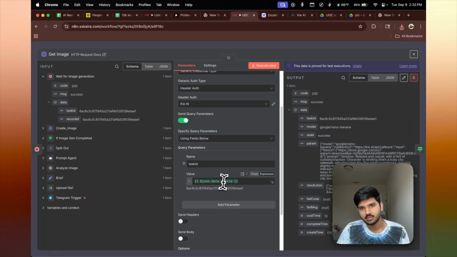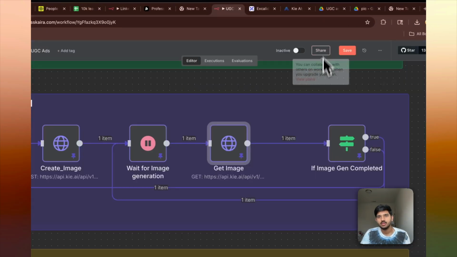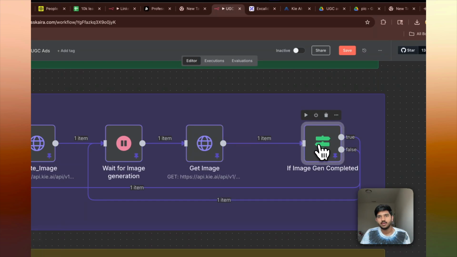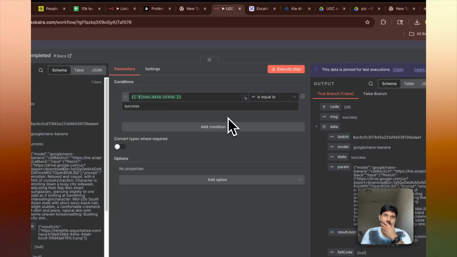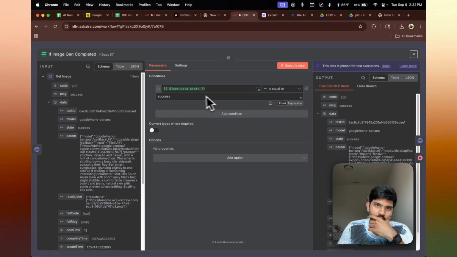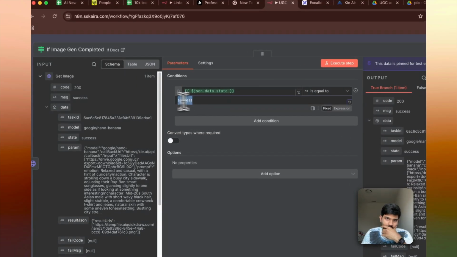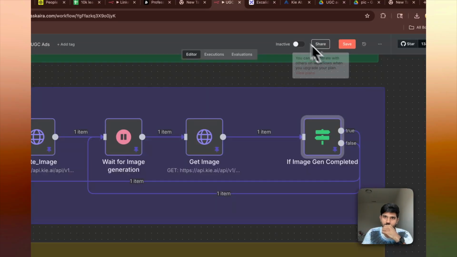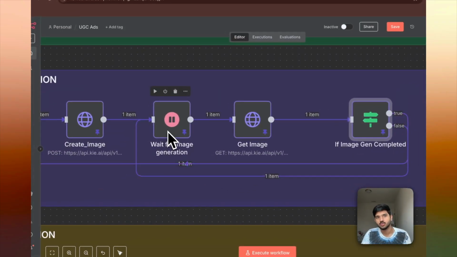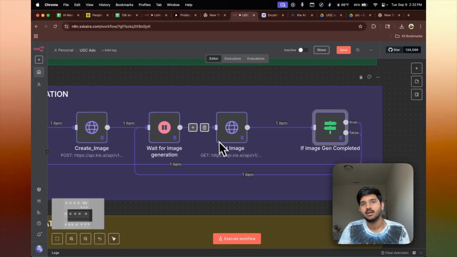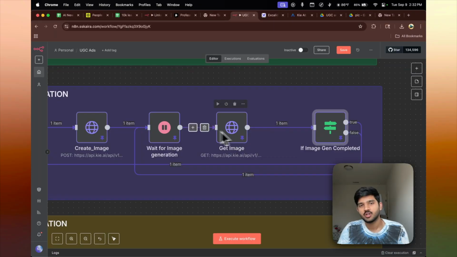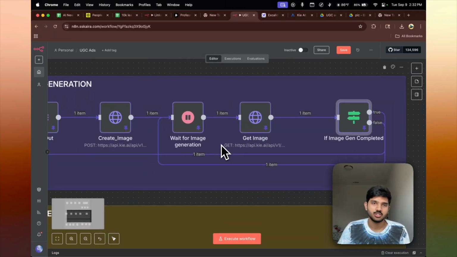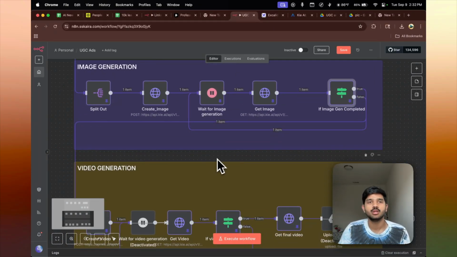We need to drag this and drop it here. We'll get the image, and here we are setting some condition. If the state is success, then it will pass through the true branch. Otherwise it goes to the false branch and goes to the wait node. Only then it waits for some time, 25 seconds, and tries to get the image. That is all about the image generation part.